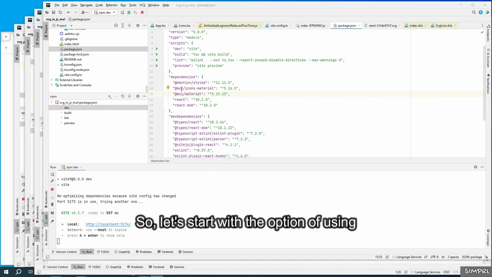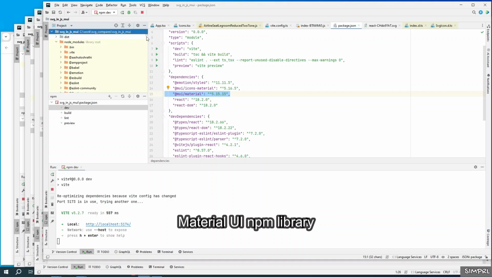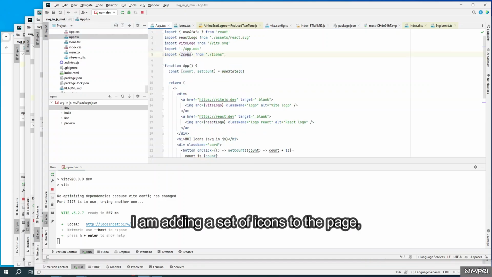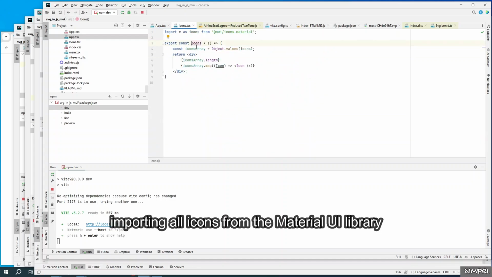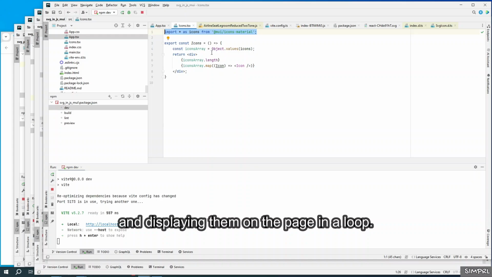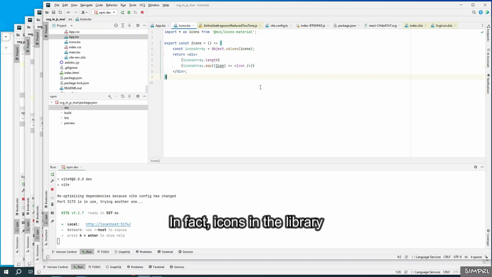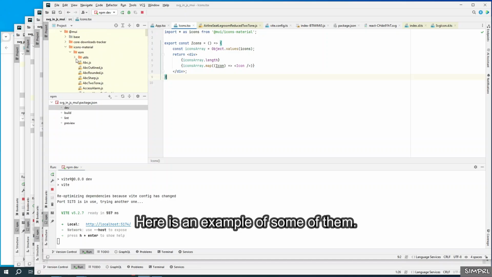So, let's start with the option of using the Material UI NPM library. I am adding a set of icons to the page, importing all icons from the Material UI library, and displaying them on the page in a loop. In fact, icons in the library are exported as a set of JS files. Here is an example of some of them.